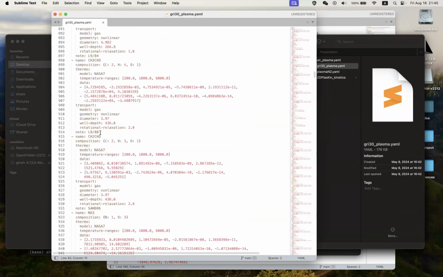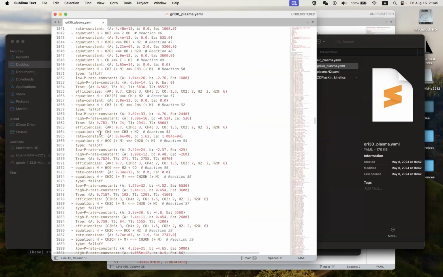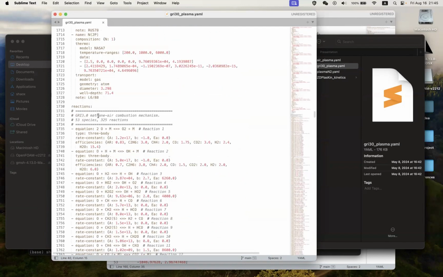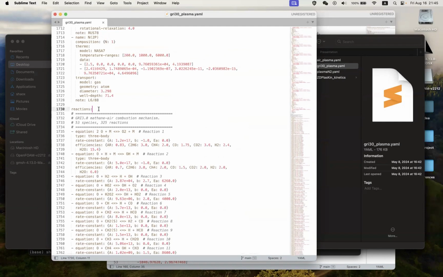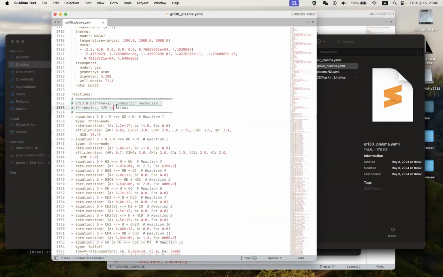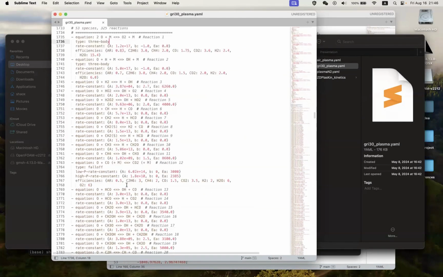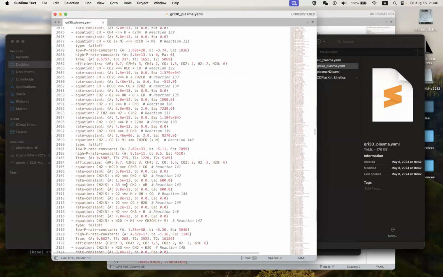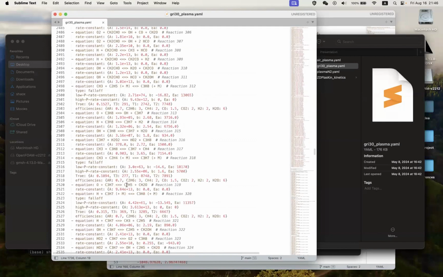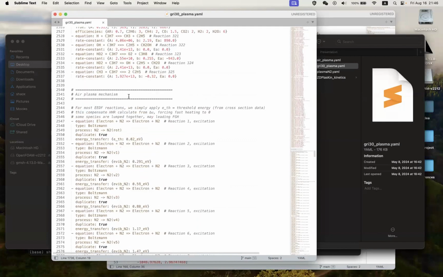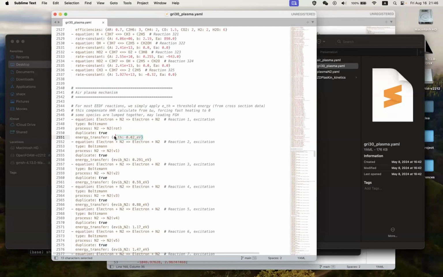So let's move to the reaction part. First, okay, if you are familiar with Cantera, you should have seen this before. So this is the original GRI methane air combustion mechanism with 53 species. Okay, so here it's nothing special. So now let's move on. Oops. Okay, now we have the air plasma mechanism. I also posted some of these examples in the paper. You can read it.